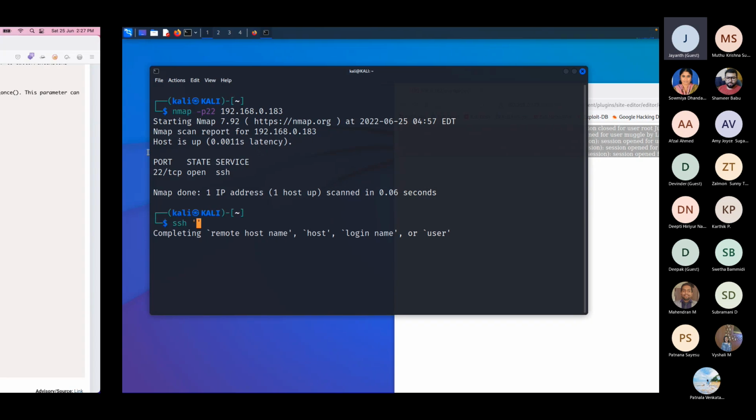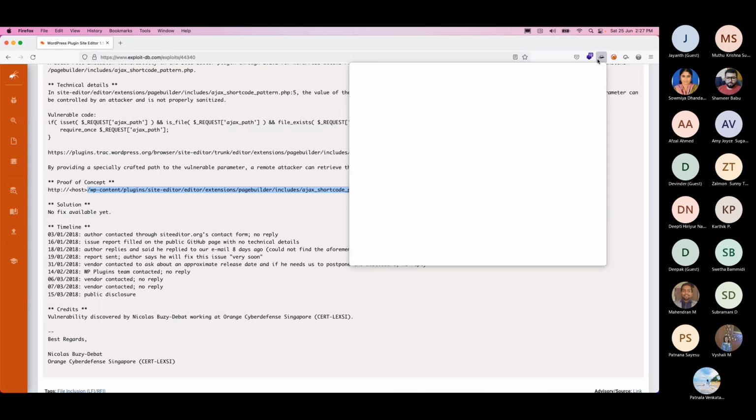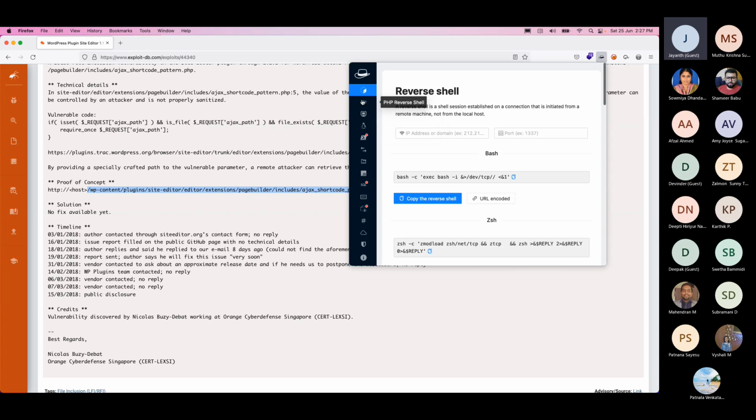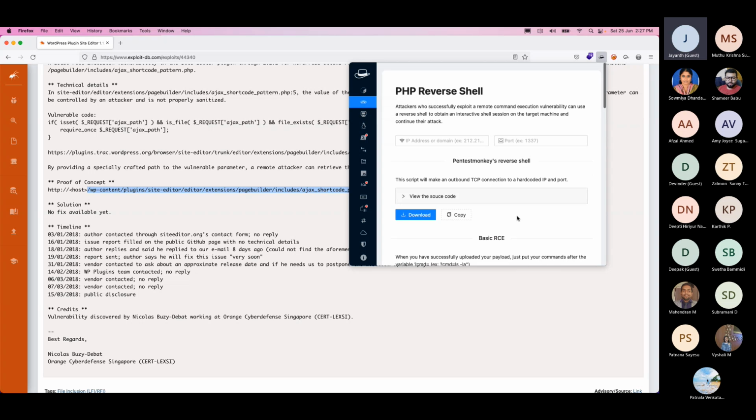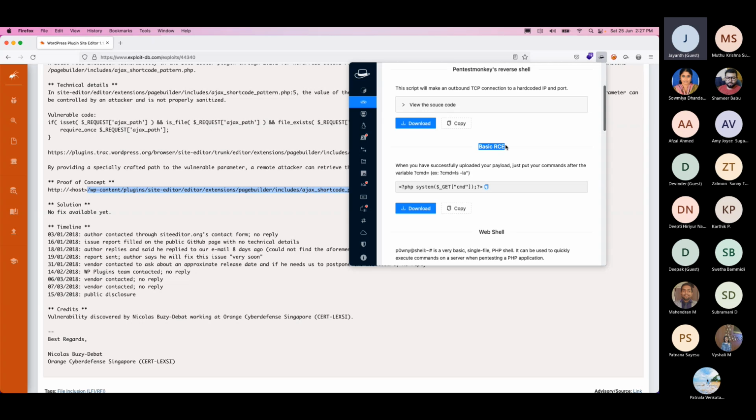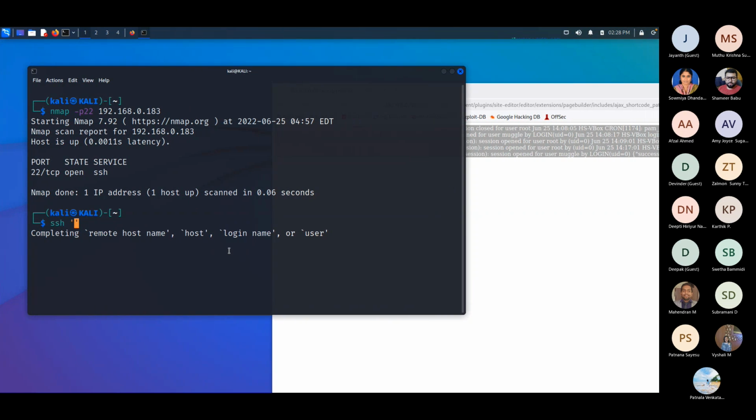What PHP code? You know this extension? This extension has some PHP reverse shells, right? So, PHP remote code execution, basic remote code execution. When you have successfully uploaded your payload, just put the commands after this variable, $CMD is equal to, and you will be able to execute commands. It means this particular command should be executed by the browser as PHP code to do this particular task. So I'm going to copy this and use that as a username.